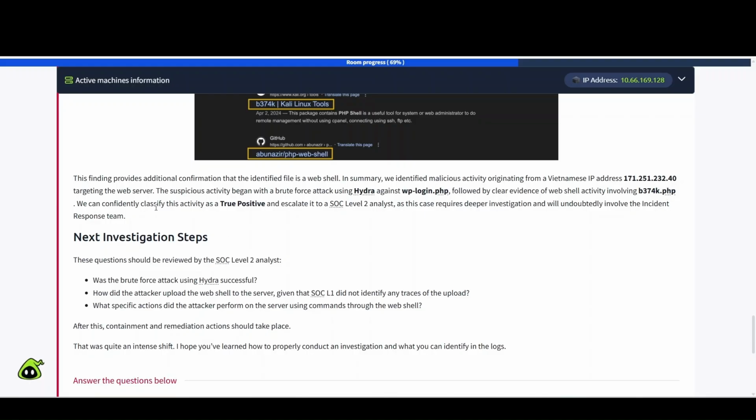We can confidently classify this as a true positive and escalate to a SOC level 2 analyst, as this case requires deeper investigation and will undoubtedly involve the incident response team.